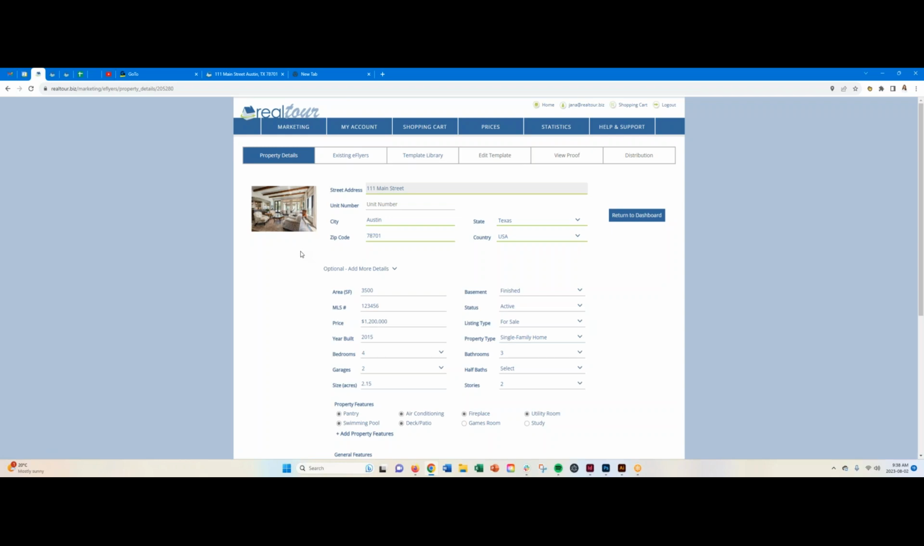It's the exact same property details page as what we looked at when we were making the virtual tour. That's because we're in the same listing. So as I mentioned, you don't have to upload or create your listing more than once. You only ever do it once, and then you can make as many marketing materials for that listing. All of the information is housed and saved in your account. So here it is, looks good.